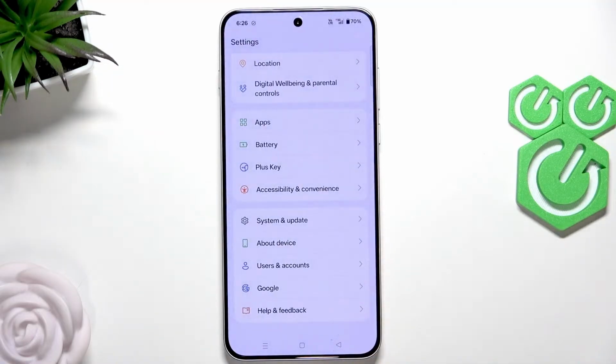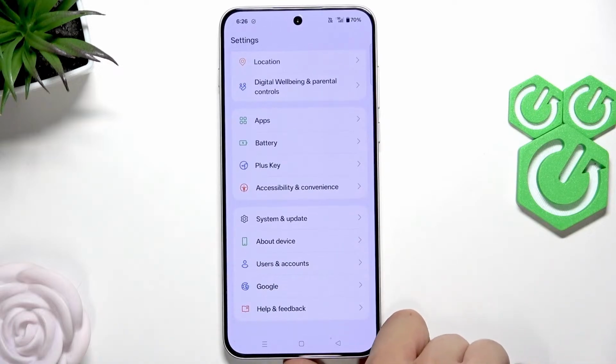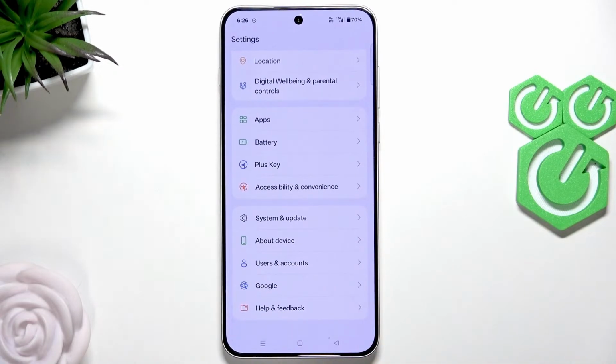But in case it didn't, then you can contact your mobile carrier and check for outages, because this might be an issue on the carrier side.